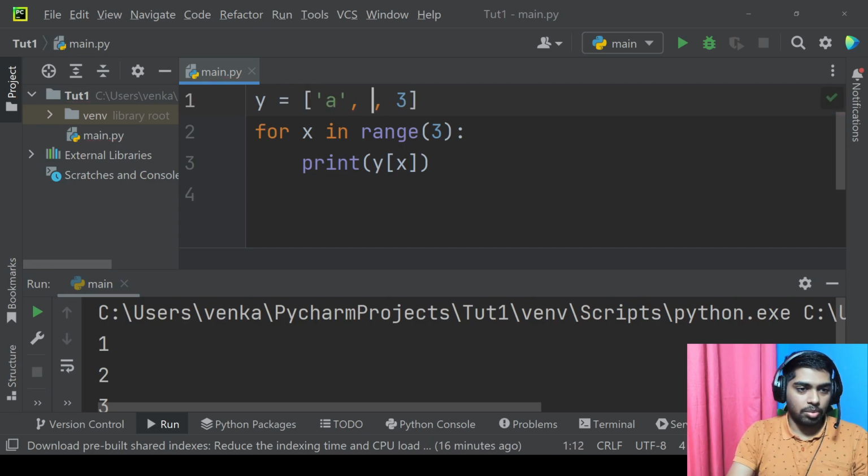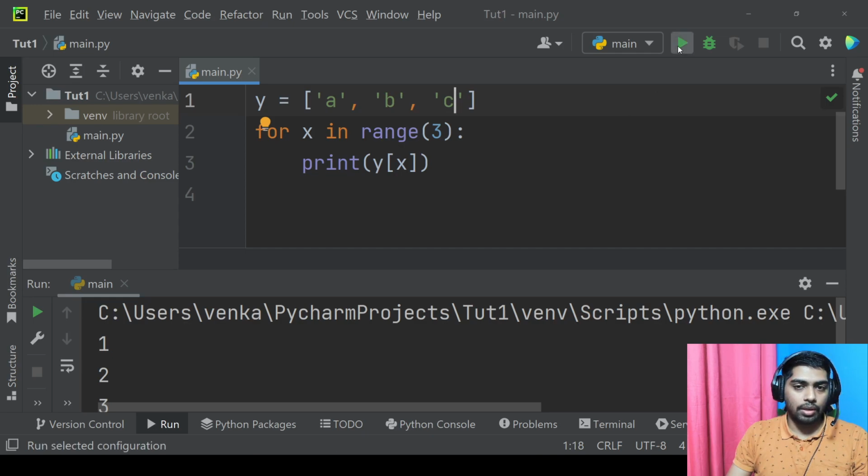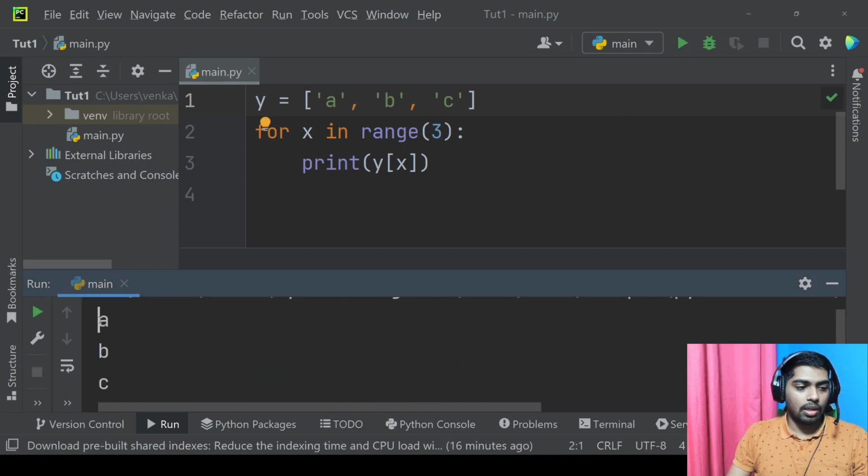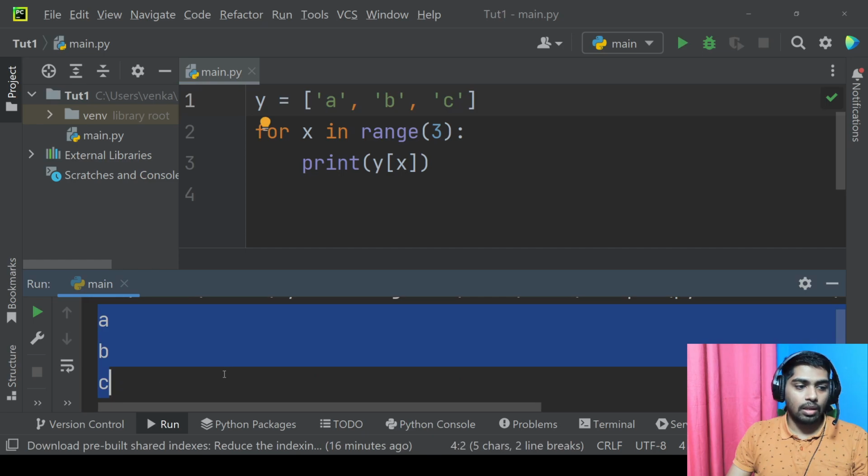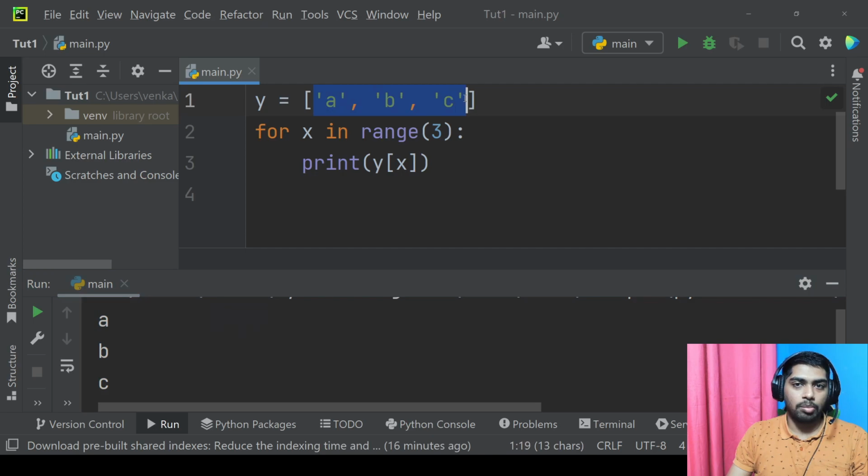Let's say we have A, B, C. Now, what we could do is try printing this out again, and this will print out A, B, C instead, and this indicates that it's printing out the elements A, B, C, and x here will have the indices from 0 to 2.